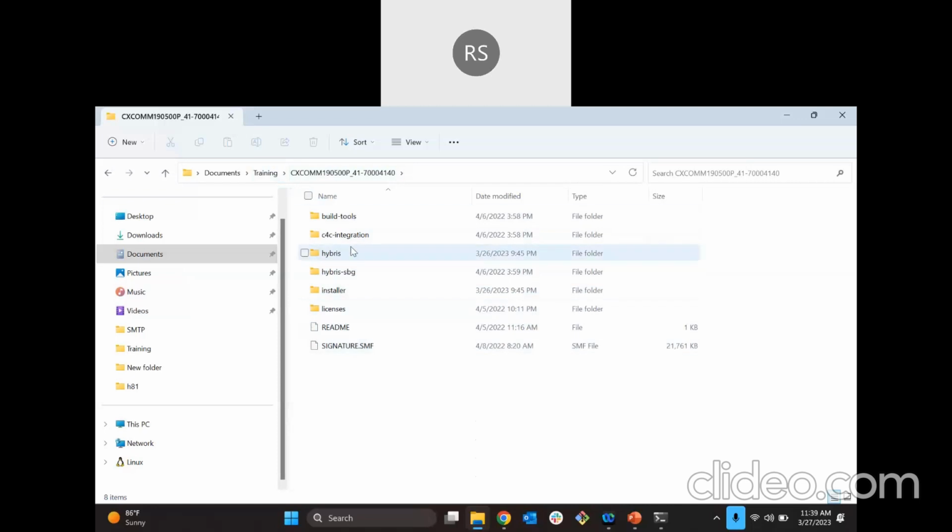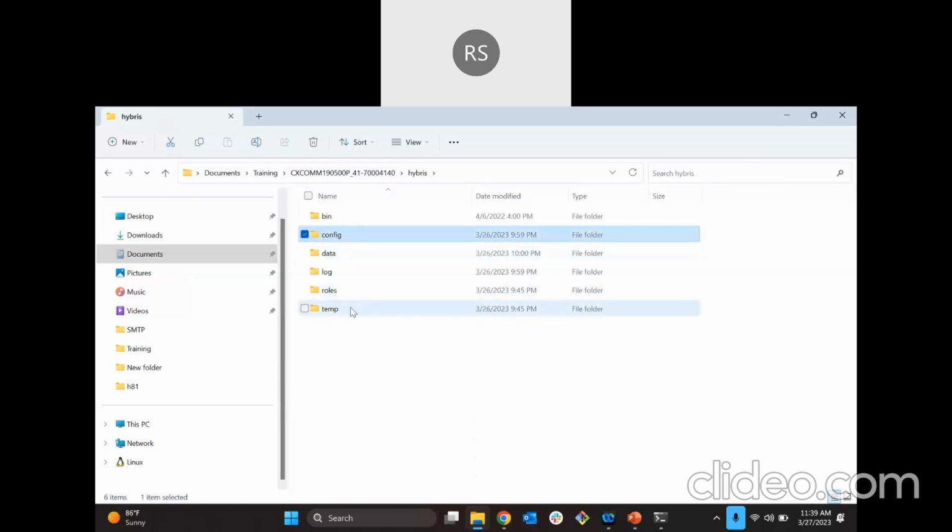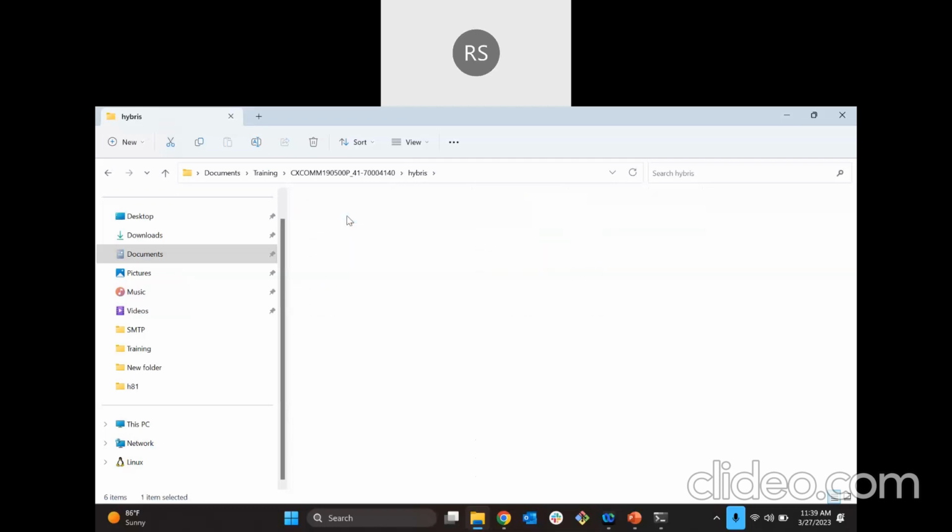There are two important folders you need to understand. One is the hybris, and another is the installer. Let's go into the hybris first. By default, you will not have these folders. When you extract the SAP Hybris, you will not see these five folders like config, data, log, roles, and temp. You will only see the bin folder. Inside the bin folder, you will see two folders: one is the platform, and another one is the modules.